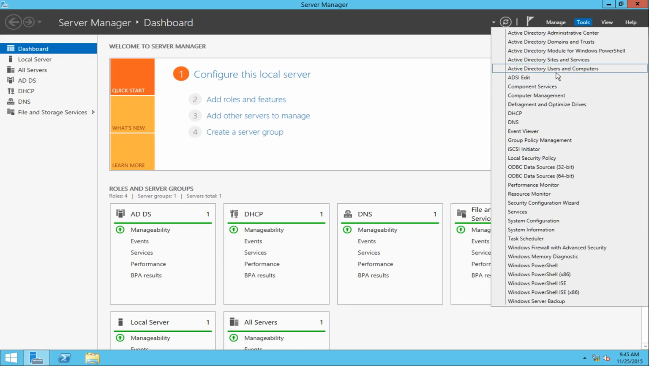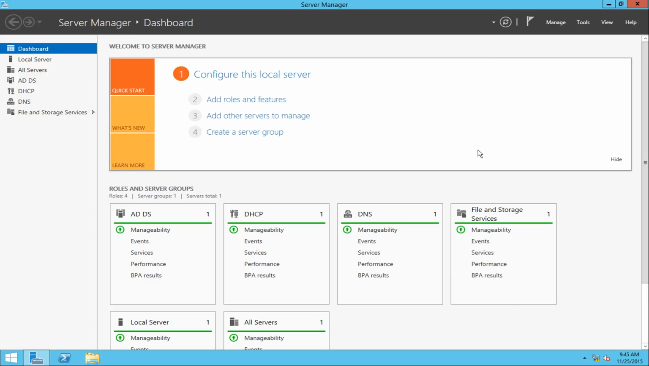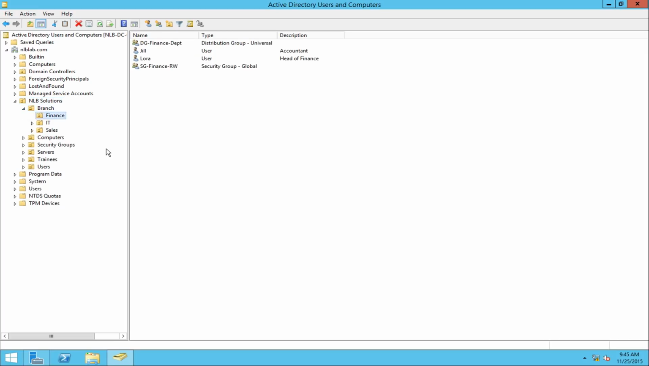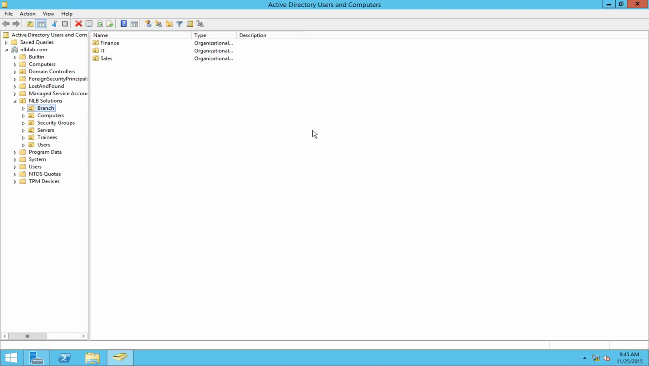First, let me start by opening my Active Directory users and computers. Under my NLB solution organizational unit, I've made another organizational unit that is called branch, and in there I have the branch office users that are currently residing on my branch where my second domain controller is.